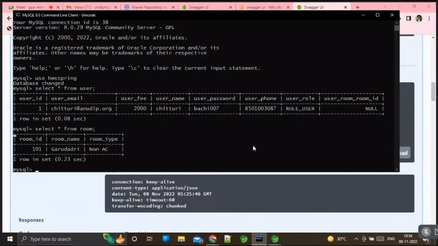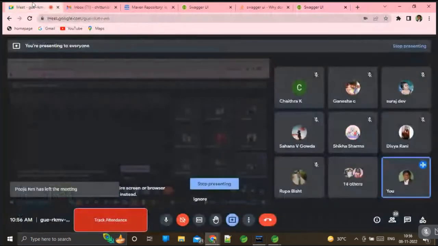As of now, we are not having anything in the user room table. So now we need to update the user room details and everything. As of now it is working perfectly, but we need to make a lot of changes in the project, right? So the first change that we need to do is we have to handle the exceptions.